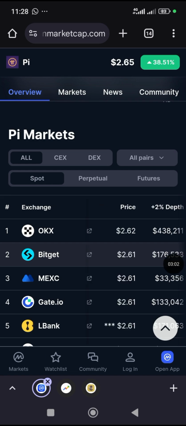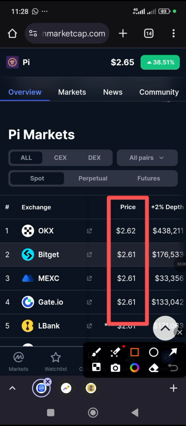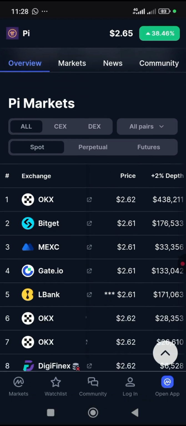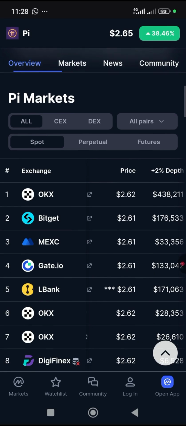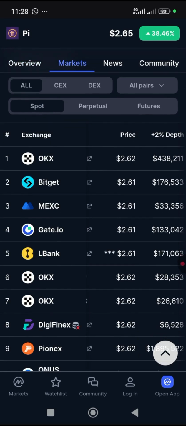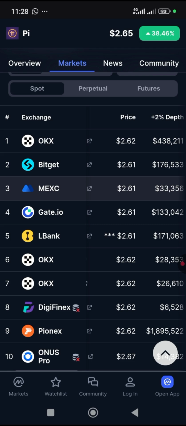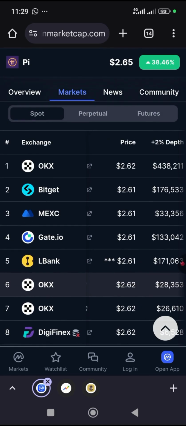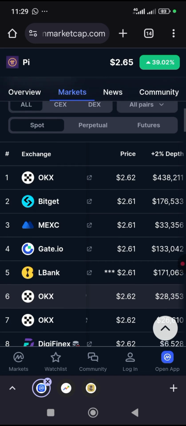So now you could see that this is the price here. And one of the things I see is that Pi is one of the tokens that has the lowest or the cheapest transaction fee. You could see the price here on OKX is around 2.62, on Bitget is around 2.61. You get it now. On MEXC it is around 2.61, on Gate.io 2.61. So there's not much here actually, but there are sometimes when you could see the arbitrage opportunity.